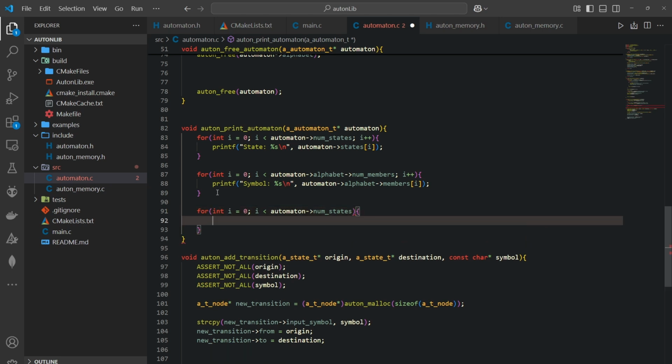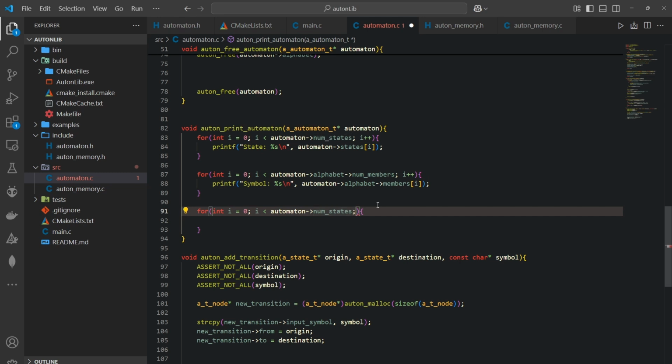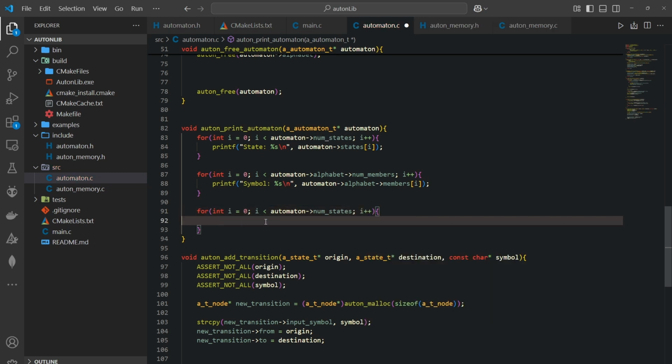So for all the states that I have, I want to look at their transitions, right? For every state that I have, I want to look at the transitions. Now, of course, this is not a valid for loop because we need to say i++, like so. Great job. So for every state, I need to look at the transition.